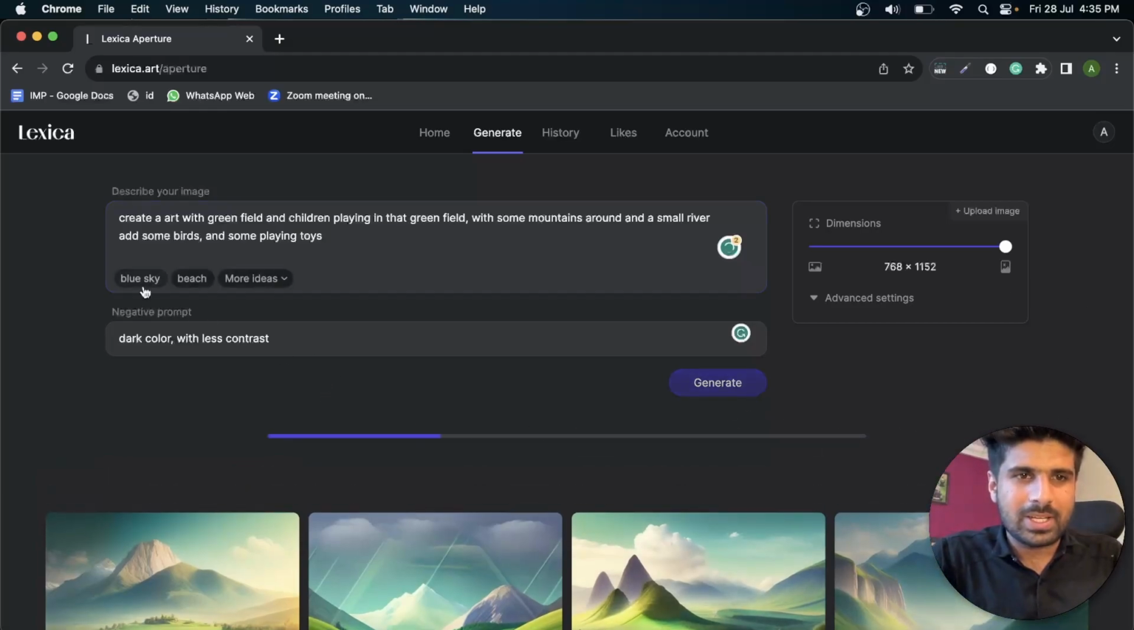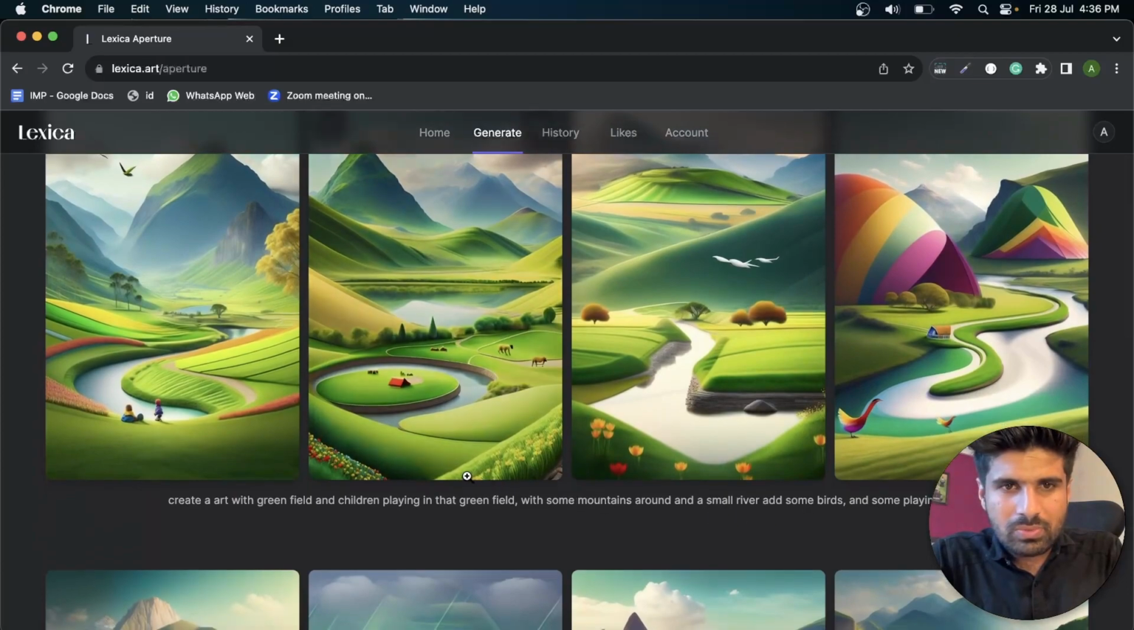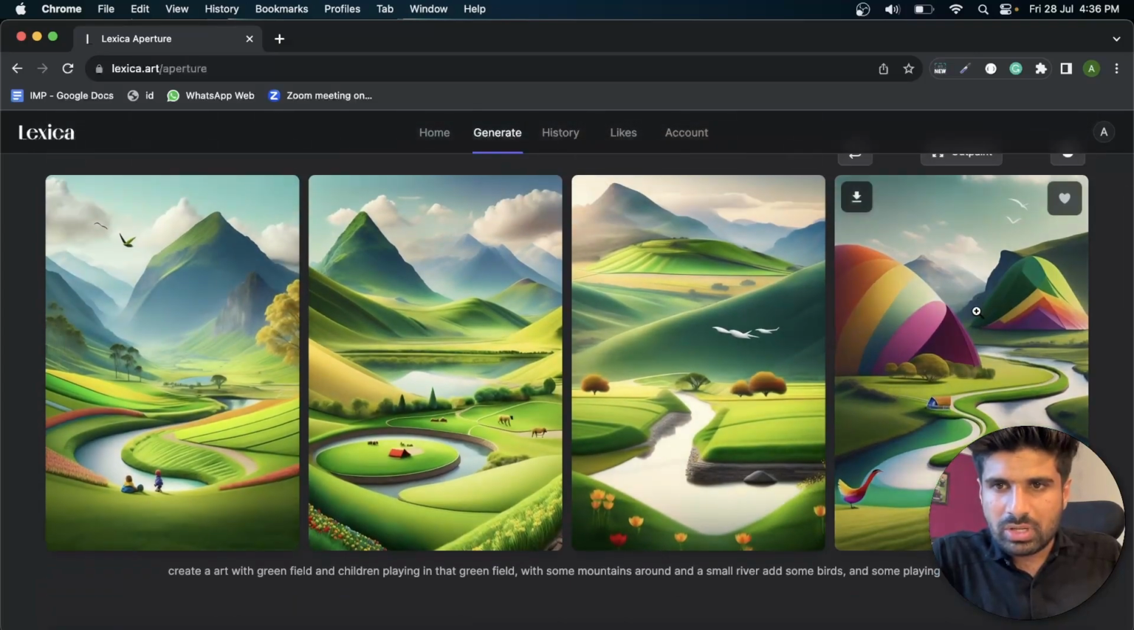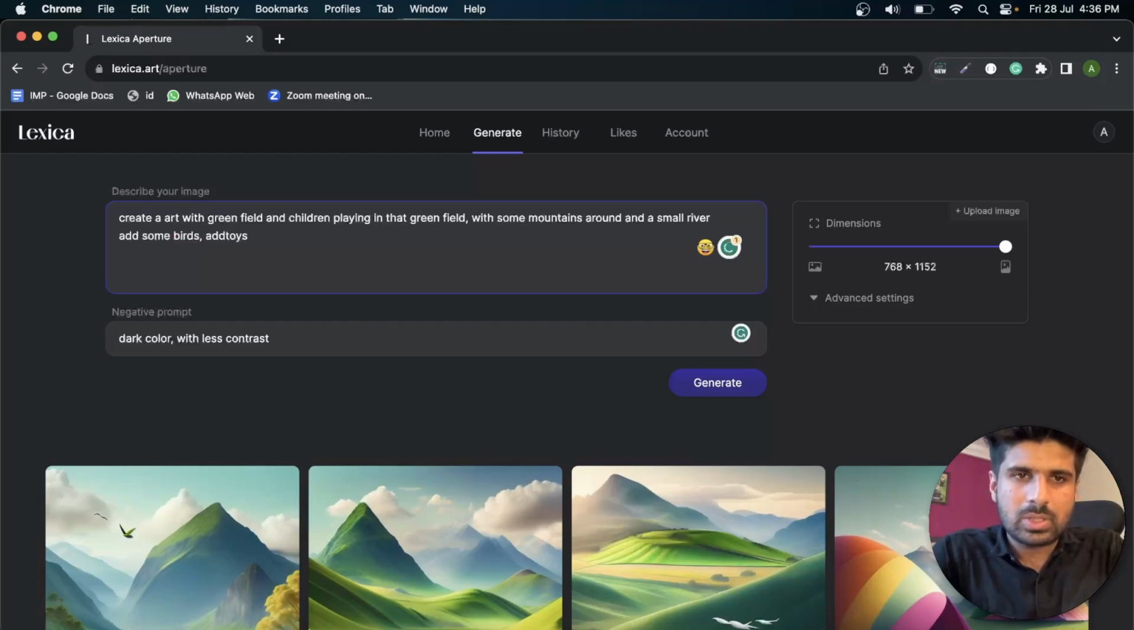Let's make it simple. Okay, so here it is also giving a suggestion like what kind of sky you want. Either you want a beach or more ideas which we can expand and use in our prompt. So here we can see there are few toys. I don't see any toy, but I can see the birds and 2 or 3 images. So let's make it toys. Add toys and 6 to 7 children.